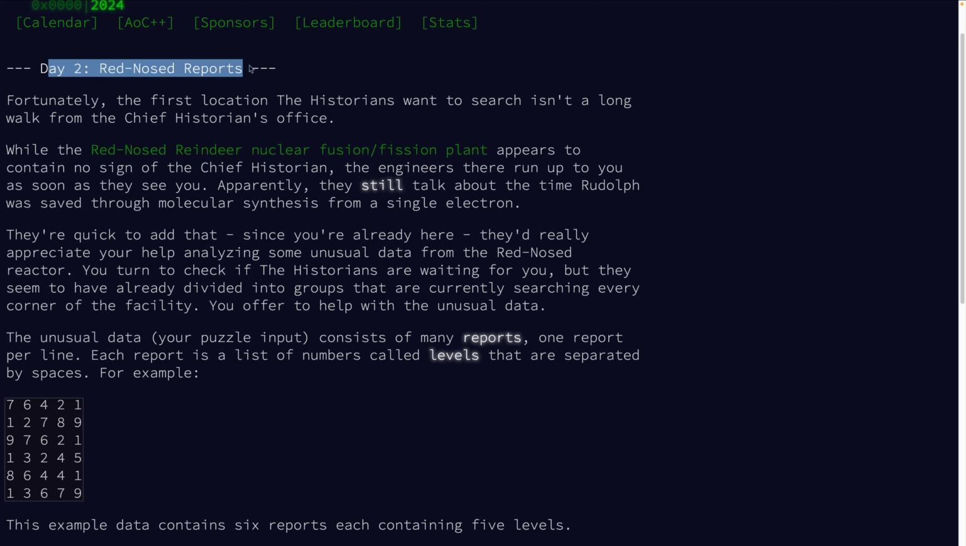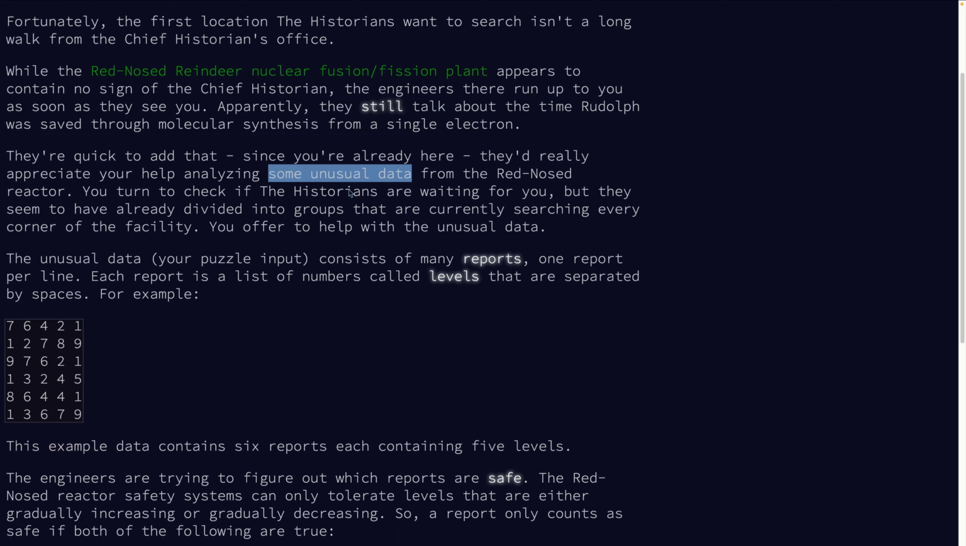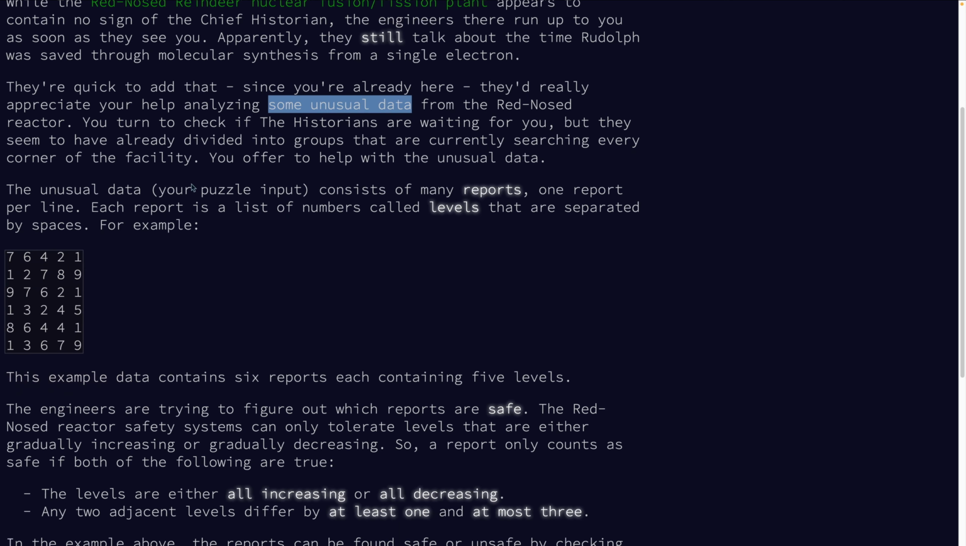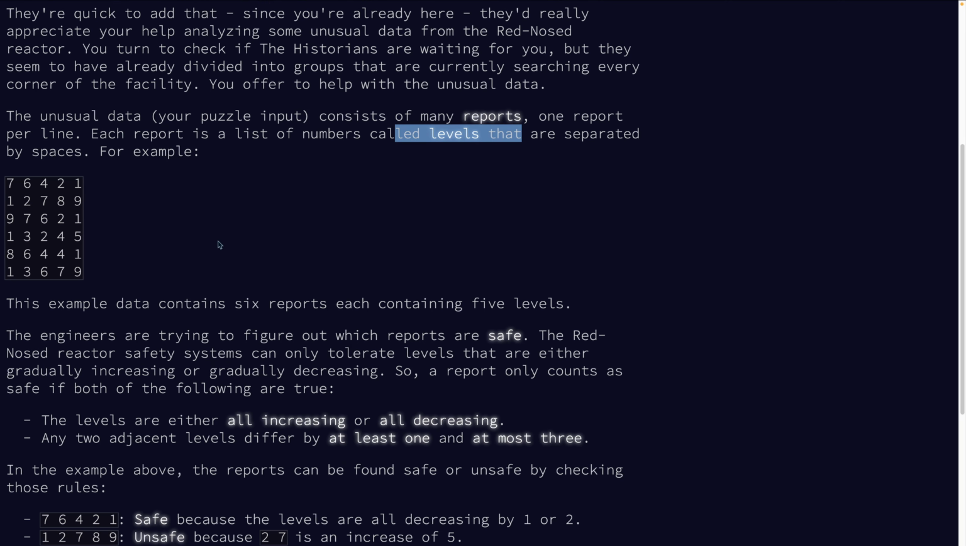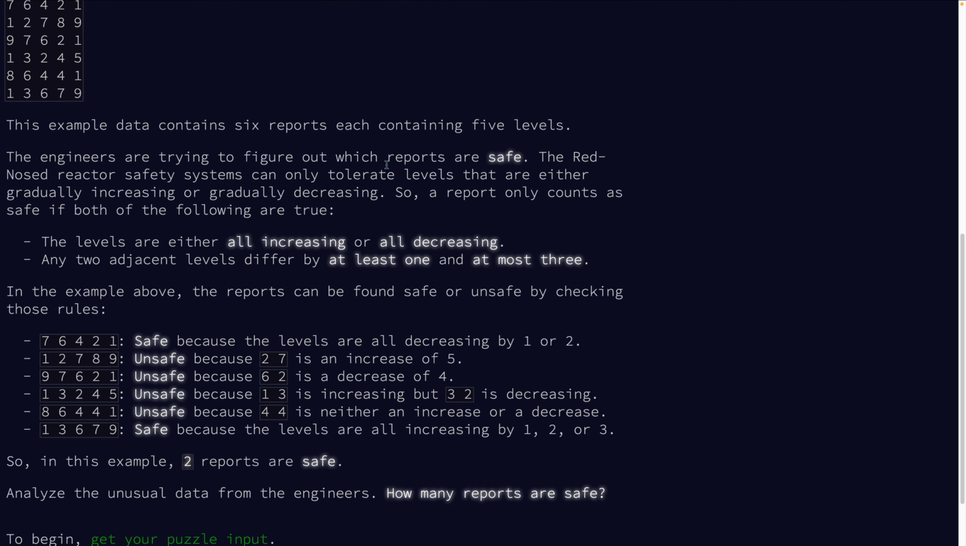So day 2 is Red-Nosed Reports. Apparently, the historians or the engineers still talk about the time Rudolph was saved through molecular synthesis from a single electron. Analyzing unusual data. The puzzle input is the unusual data. Many reports, one report per line. Each report is a list of numbers called levels. So these are levels: 6 reports, each containing 5 levels. Trying to figure out which are safe.